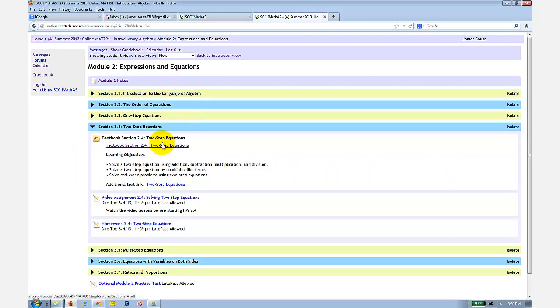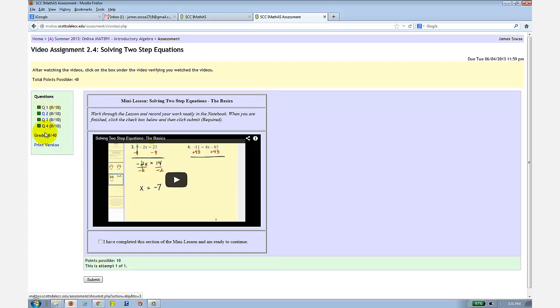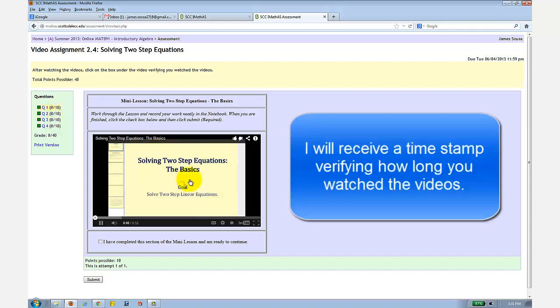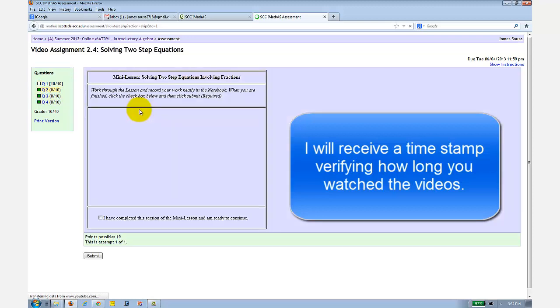Then below the textbook, there's a video assignment and a homework assignment. The video assignment consists of the video lessons which you're required to watch before starting the homework. So if we click on the video assignment, this one has 4 videos to watch. Normally there'll be anywhere from 1, 2, or 3 videos. So to get the points for watching these, you simply watch the video. To verify you've watched the video, you click on this box and then click Submit to receive the points. And these videos range from 5 to 10 minutes.